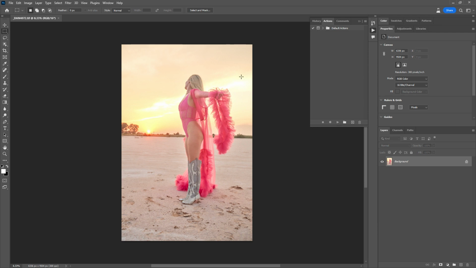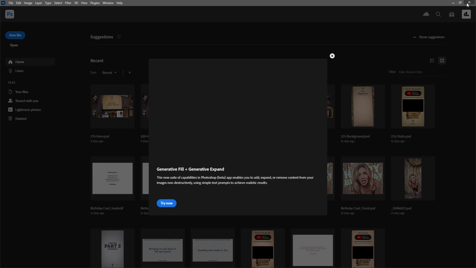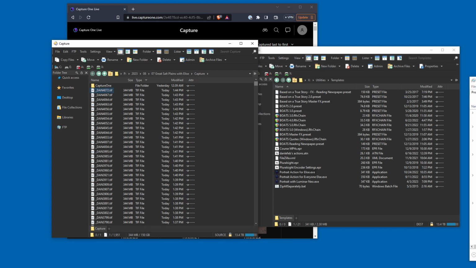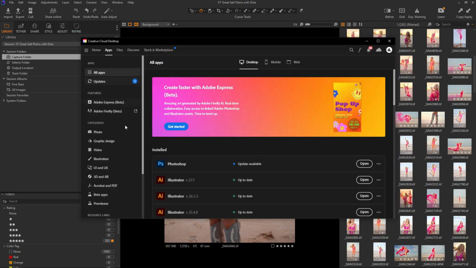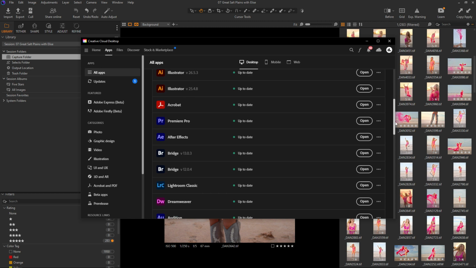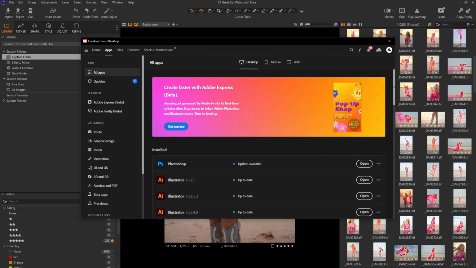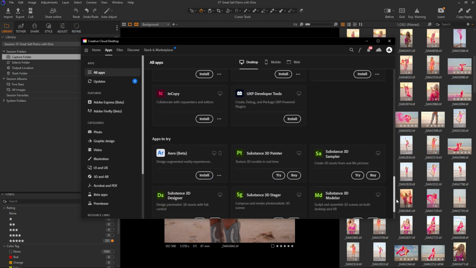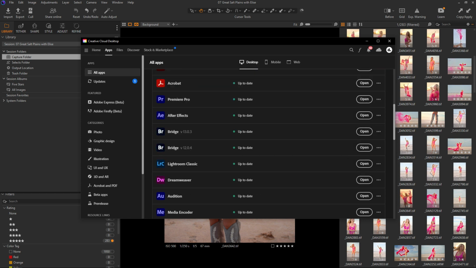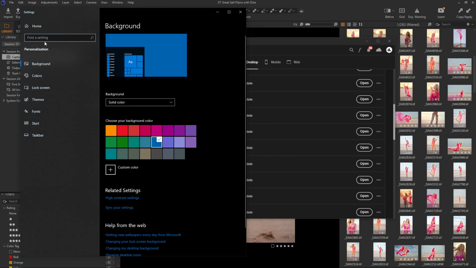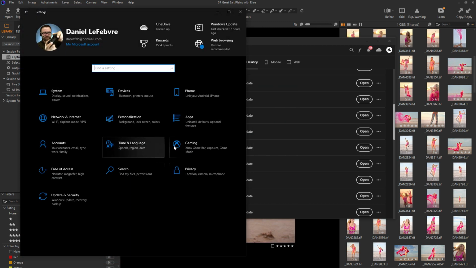So let's do this. I'm going to close out of this image. And this is still generating the previews. Let's not even use the beta. So I'm going to pull open Creative Cloud and uninstall the beta if it shows up on here. I don't remember if it shows up on here or not. No, this is not the beta version. Okay, so let me open up my system, go to my apps.